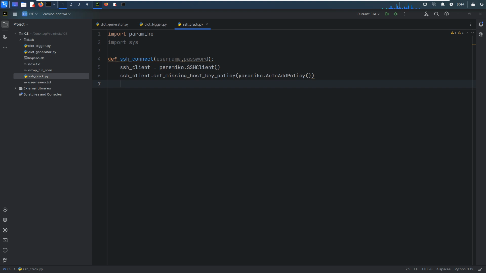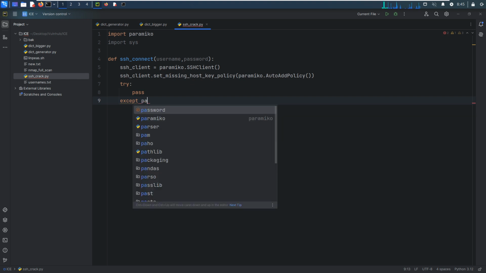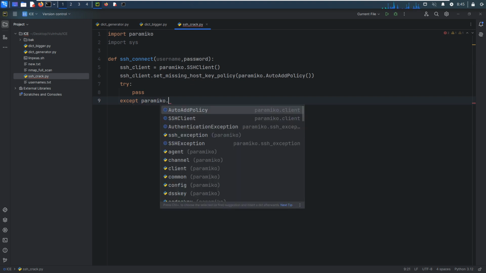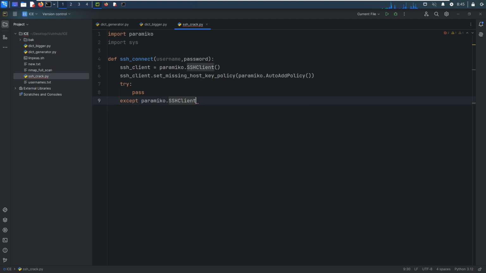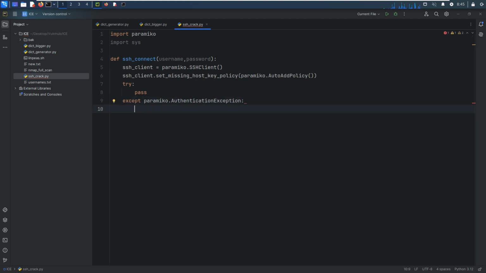Okay, and now we can use try and except to capture the exception. Except Paramiko AuthenticationException. We do not need to do anything, we just pass, and finally, we just close this SSH session with close. Now let's go back to the try block.